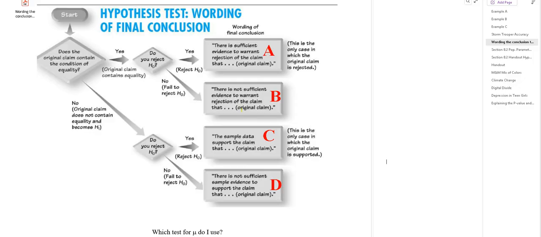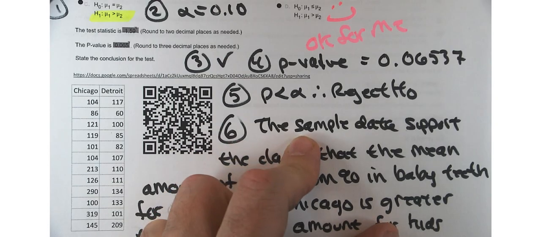Okay. Does anyone want to give this a shot? Want to check out your wording? Got something? Garrett, you look proud of yourself. Go ahead. Give it a shot. What do you got? All right. Agree. Choose C. We didn't have equality in our original claim, and we rejected that. So, looking good so far.